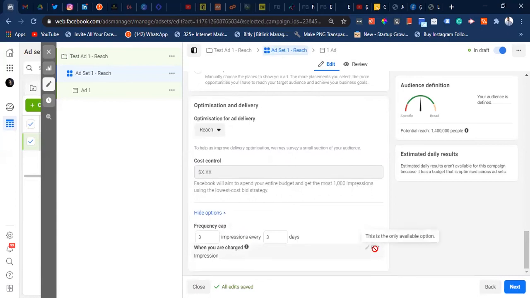So I said that day, and then when you are charged, I can decide when to be charged, but because of the option we choose, which is reach, we can't really determine when we're charged, because when it comes to reach and impressions brand awareness campaign, you either charge by reach or impression. So there's no toggle for that. So I'm just going to move to the next stage, which is the last stage, which is the art stage.